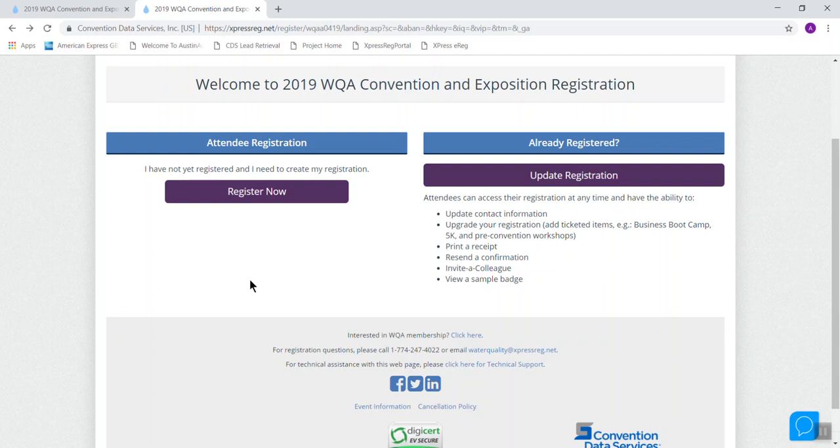Now, let's get started. Up top here, you'll see the purple Register Now button. This is going to be for anyone that is not currently registered. You'll also see the purple Update Registration button. This is for anybody that is already registered, but they may need to log back in to print a receipt, resend their confirmation, or they'd like to invite a colleague.